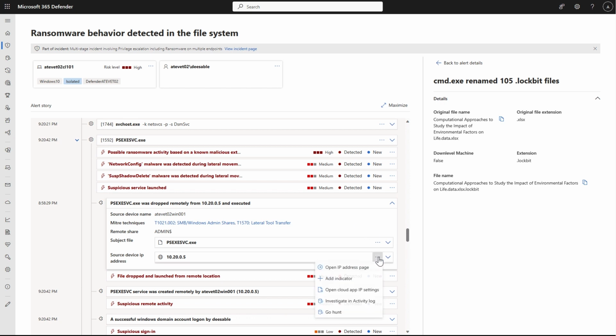We can also take action on the IP address itself, and we will do this as part of remediation, because the containment, remember, was a temporary measure we took in order to stop everything and let us continue our investigation in peace. But now we know this is the attacker IP. We will want to add it as an indicator so that it's blocked everywhere it's seen.